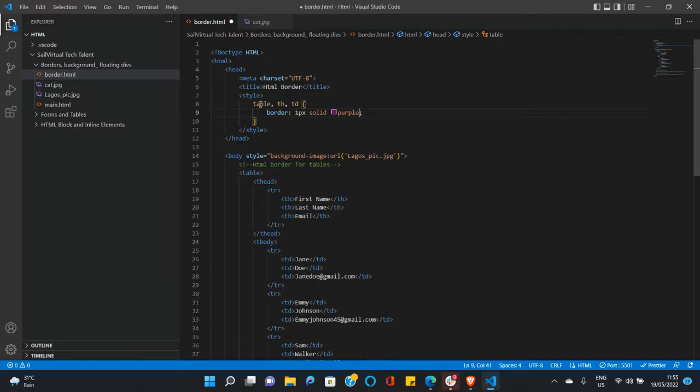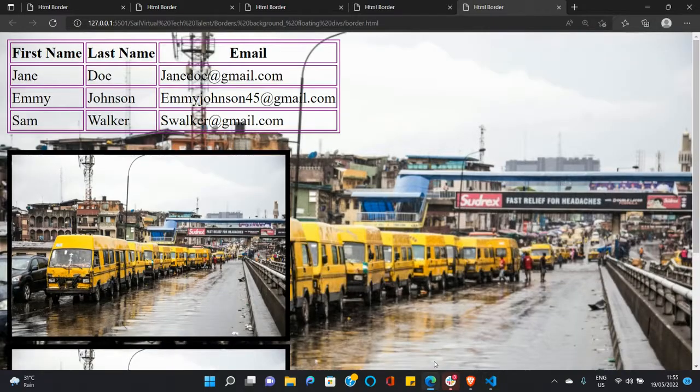Now before we save this, the results you would see would be quite different from the one we had when we had the style property within the table element. So now this property is going to affect the table headers and the table data. So if I save this and I go back, now you can see it.